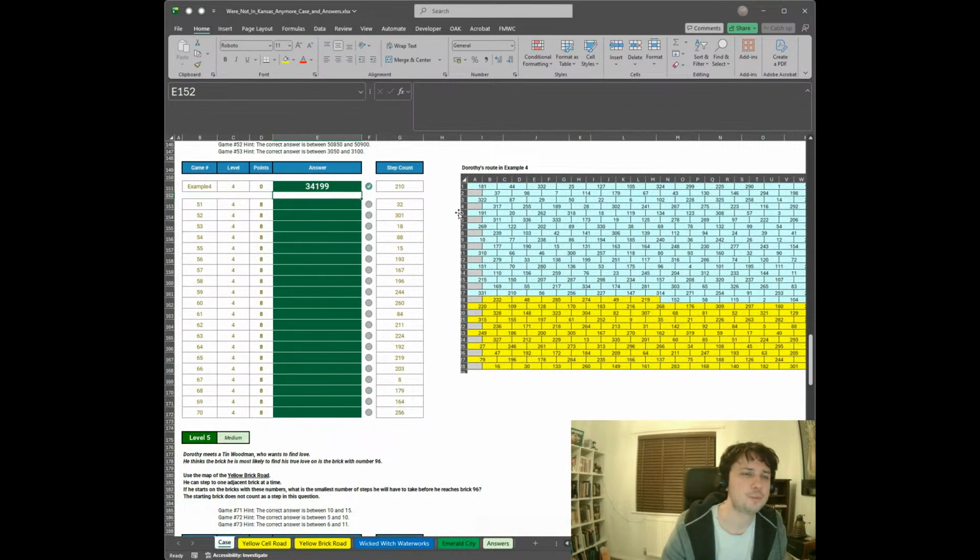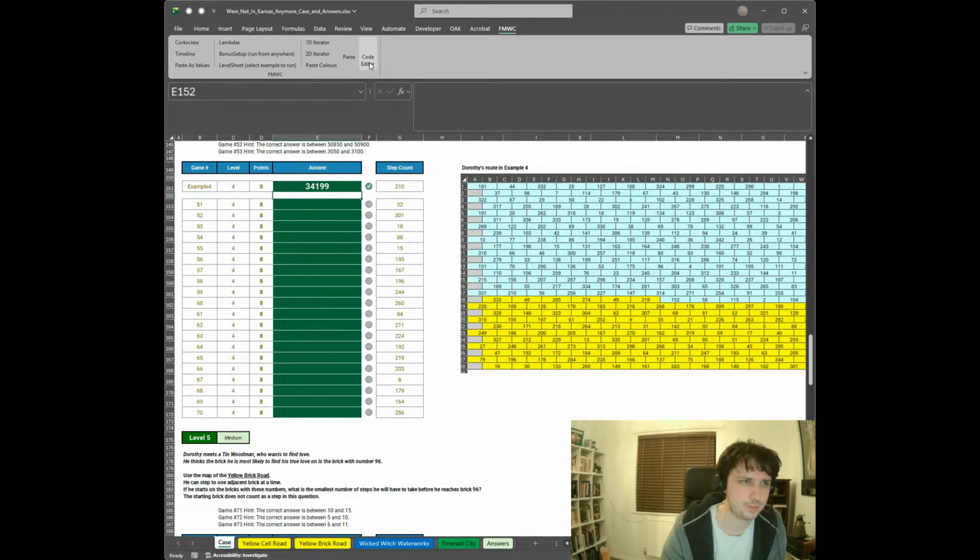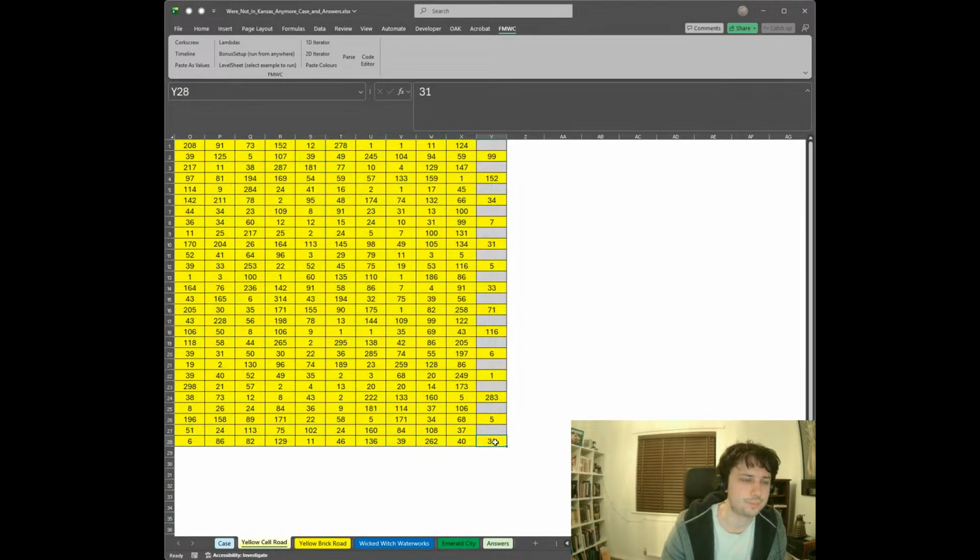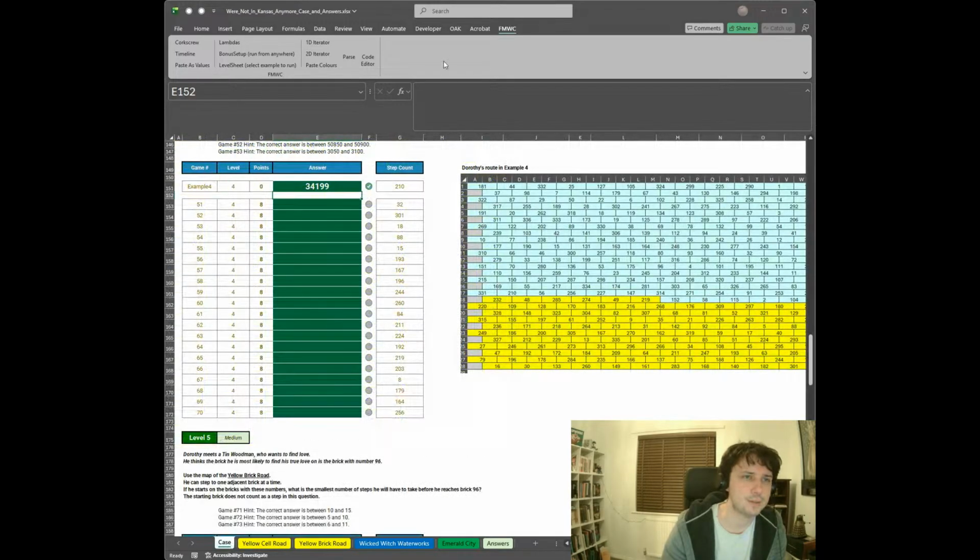Let's code up that level 4 again. Oh, actually, I forgot to name everything. Hang on. Oh no, I didn't forget to name everything, because I am already in a saved version of this. Cool. Okay.